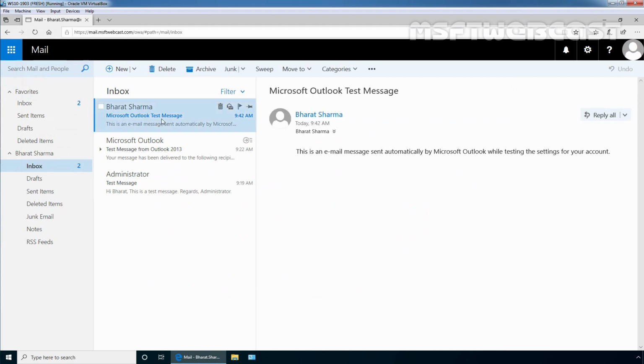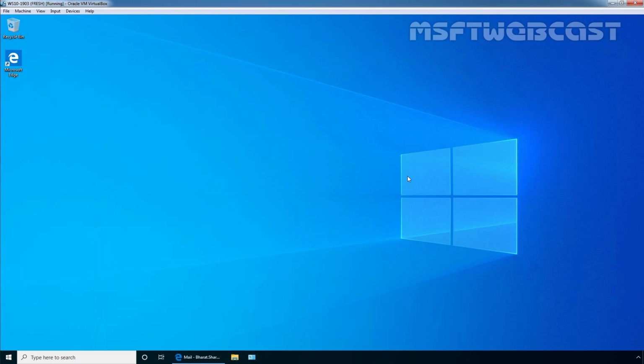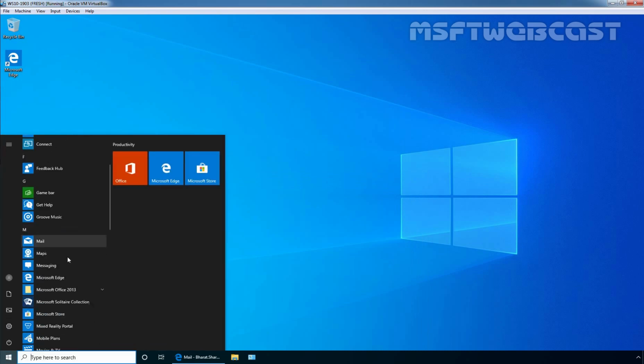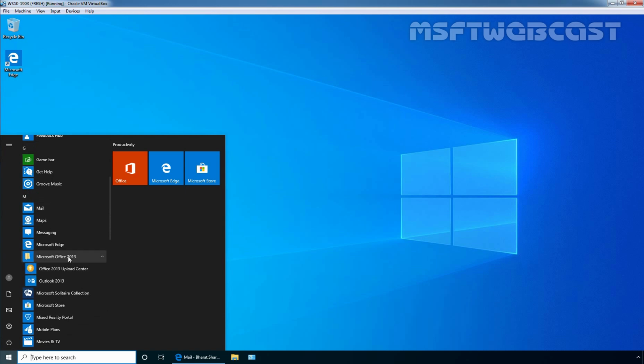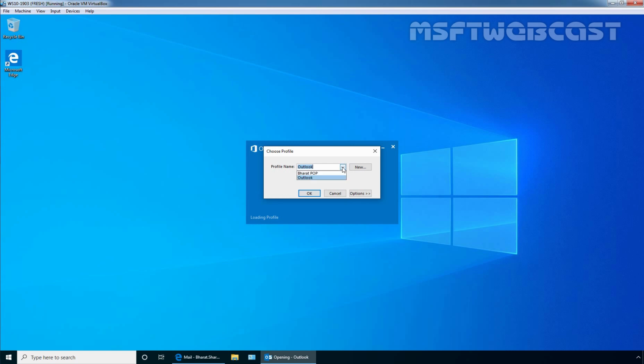This is the test message sent by Outlook. Let me minimize it. Let's click on start button. Let's click on Microsoft Office 2013 and click on Outlook 2013. As we have two profiles on our computer, that's why we need to select the profile which we want to access. This time I'm going to access the profile which we have created using POP3. Fine.